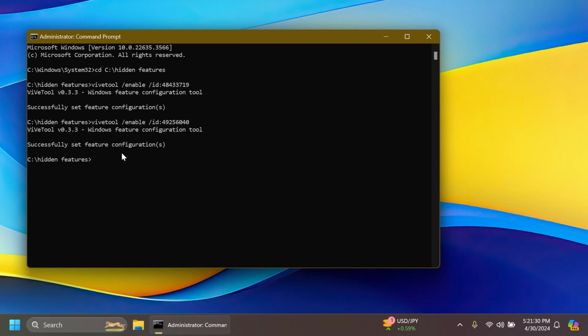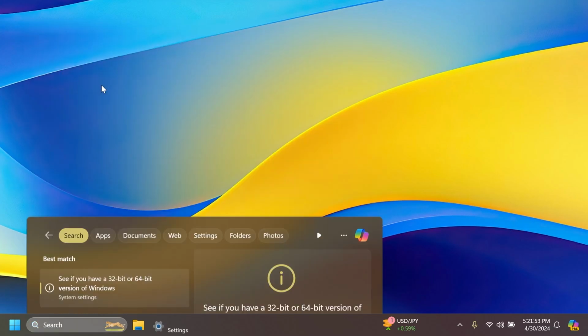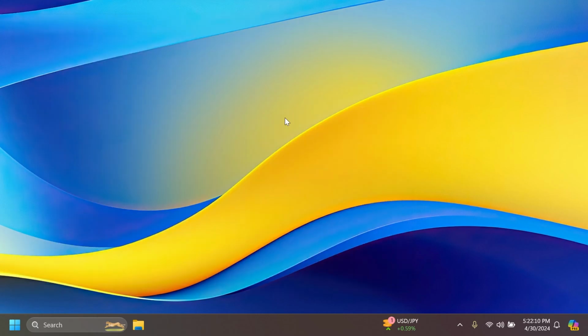Both of these IDs and commands were discovered by PhantomMotion3, as I've said, so make sure to follow him on Twitter. And also, these commands will be found in the article below if you just want to copy and paste them. Now you can exit out from the CMD and then restart your computer for the changes to take effect. As I said at the beginning of the video, this feature is only available right now on the beta channel in the Windows Insider program, basically the latest build, which is the build 22635.3566.